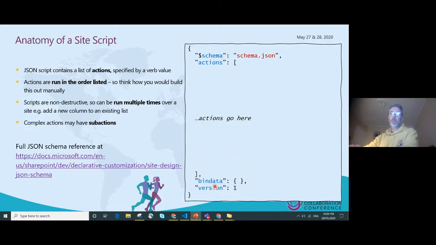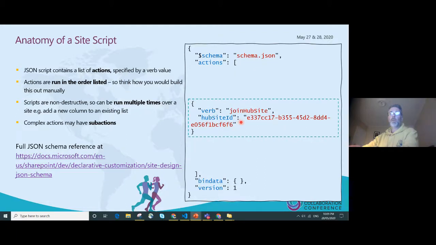Like I've got here in my example, I've got the header and footer of the file, if you like, and then all my actions go in the middle. So for example, if I want to join my site to a hub site once it's been created, then it's quite a simple action. And actions always have a verb, which is the doing thing. So I want to join the hub site, and then it's usually got some other parameters, like in this case, a hub site ID, and I provide the GUID of the hub site there. So that's quite a simple script that I would apply to do that.